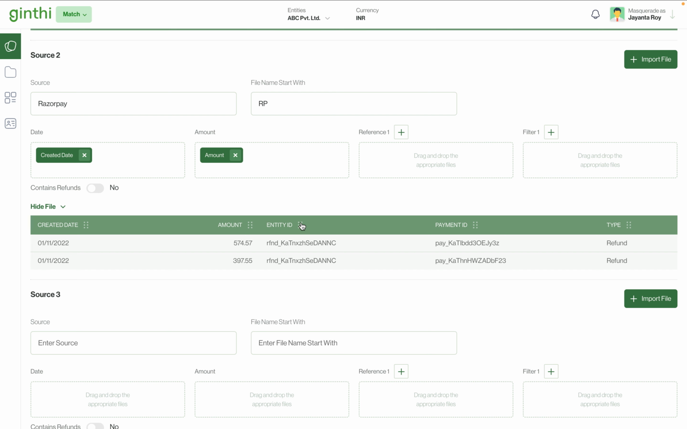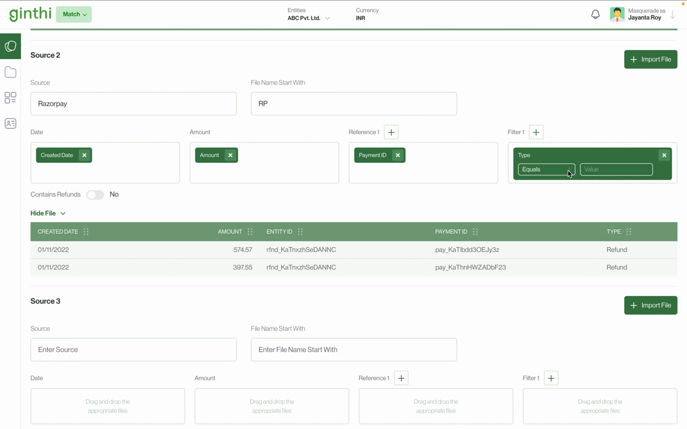Now there are 2 IDs here, payment ID and entity ID. The payment ID refers to the payments that have been made and the entity ID refers to refunds that have been processed with regard to a certain transaction. So for our onward payment, we're only going to look at payment ID. And in filters, we're going to say type equals payment. We are not looking at refunds right now, we are only looking at payments.